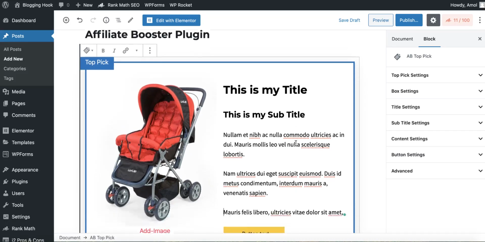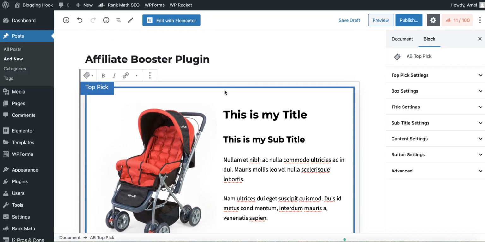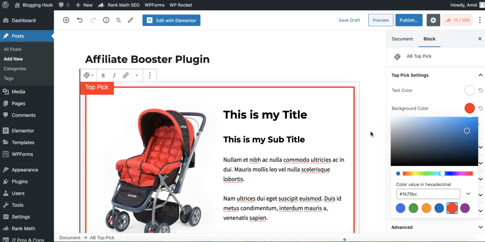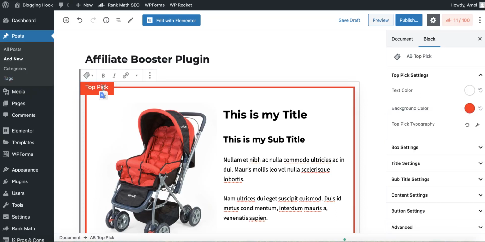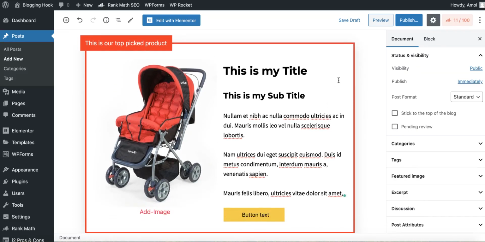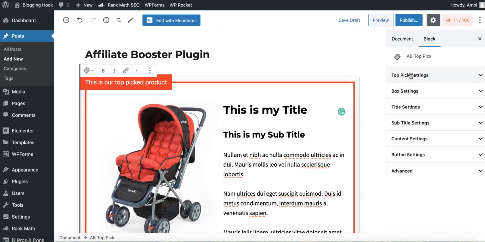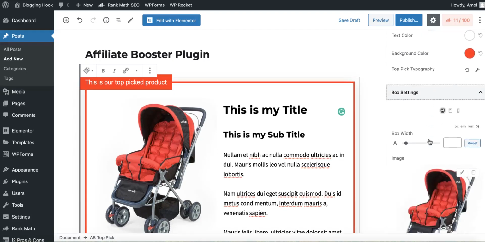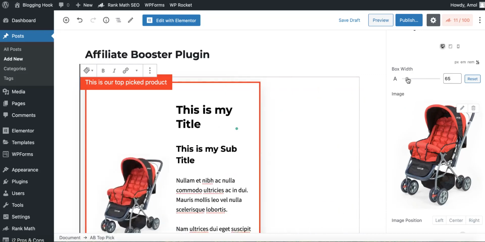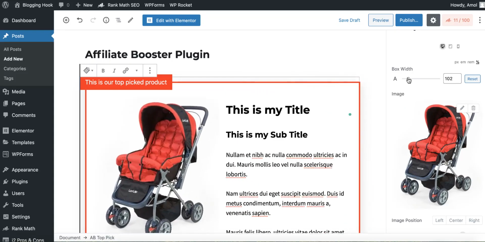Now let's say you want to change anything, like the color of this. Simply go into the top pick setting, select the color, boom, it is done. Now you want to change this text, you can say this is our top picked product, boom, you can do that, right? It's as simple as that. If you want to change the width of this, we have given the option of width also. You can simply go there and change the width, right? It is as simple as that.